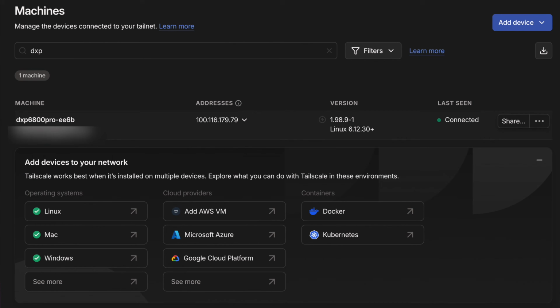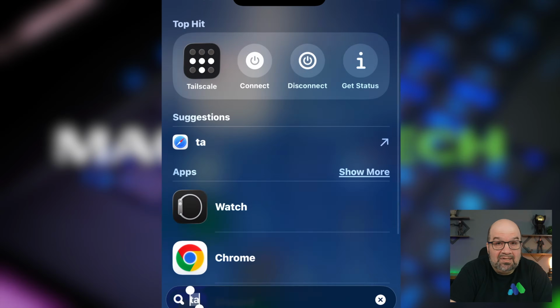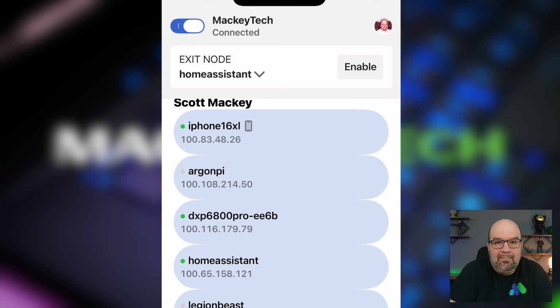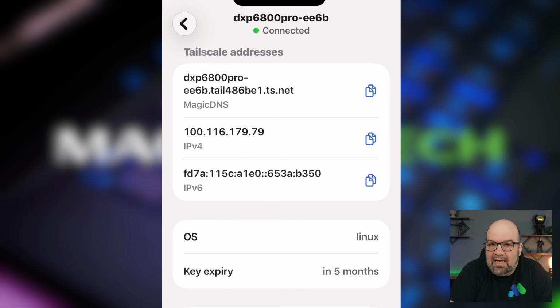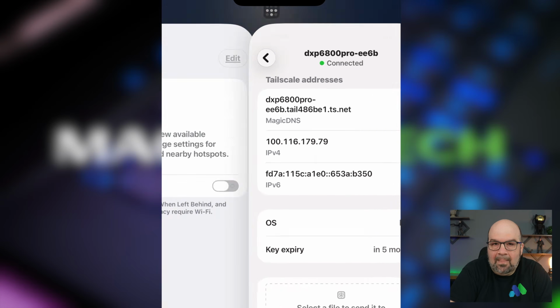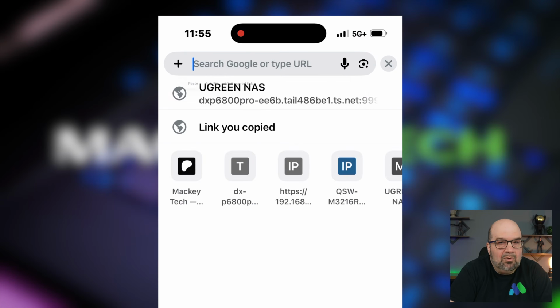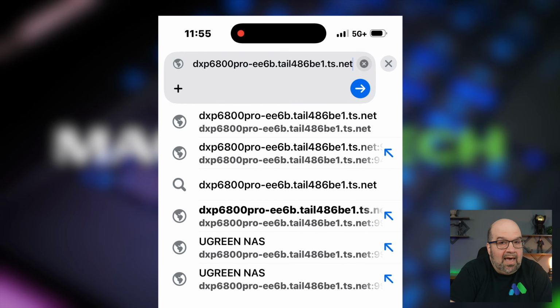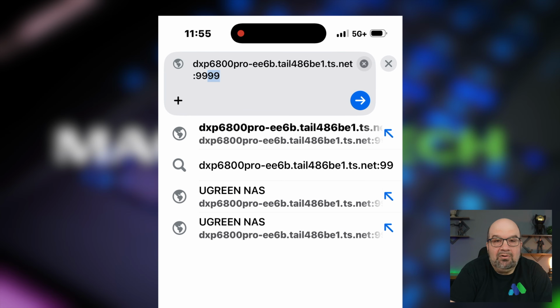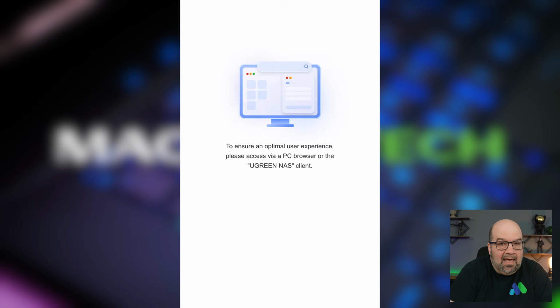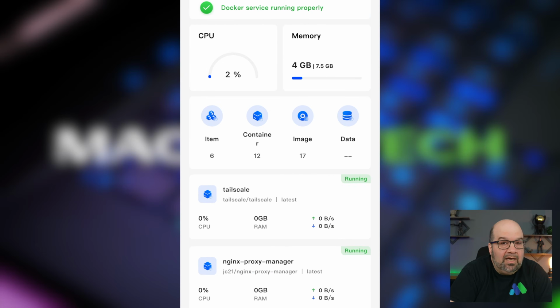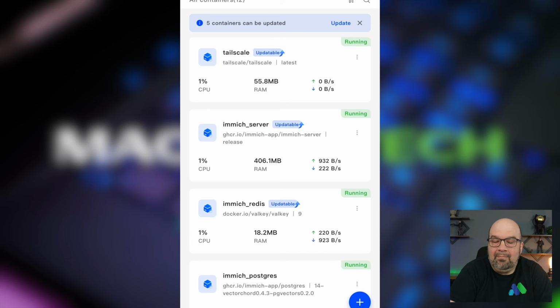Once it's done, we'll go back to our Tailscale web app, and we should now see our Ugreen NAS as a device within our Tailnet, and it should be listed as connected. To actually connect to it, let's disable Wi-Fi first, and then we'll copy one of the magic DNS addresses from within Tailscale, paste it into a browser window, and we'll need to remember to add a port at the end. So we'll use 9443, and here we are. We can log in with our username and password.